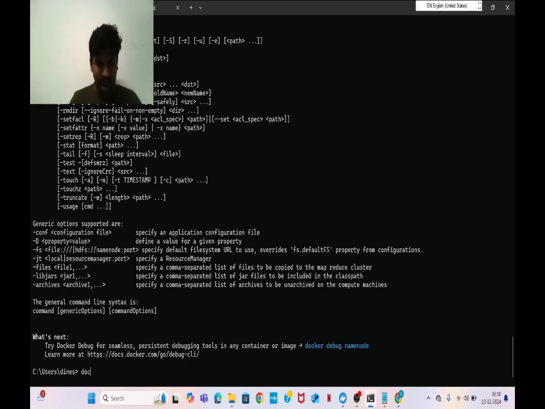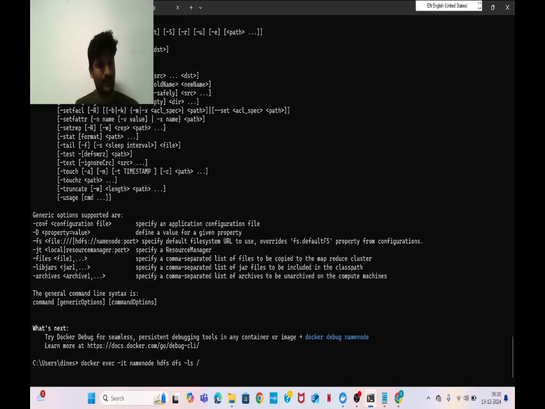So now docker exec name node hdfs dfs -ls space slash. So now we are waiting.